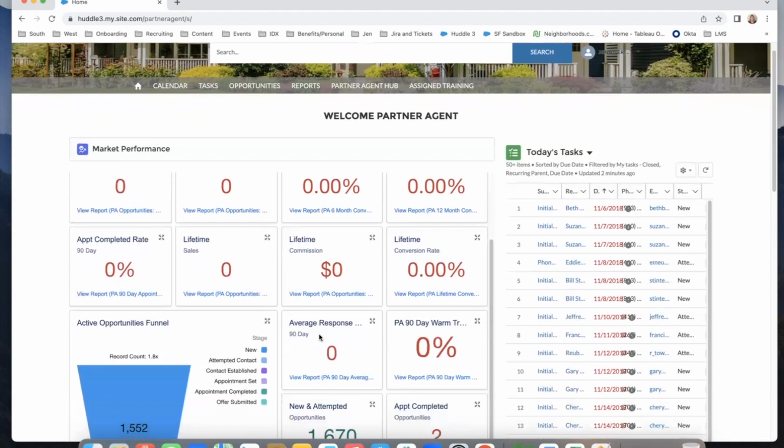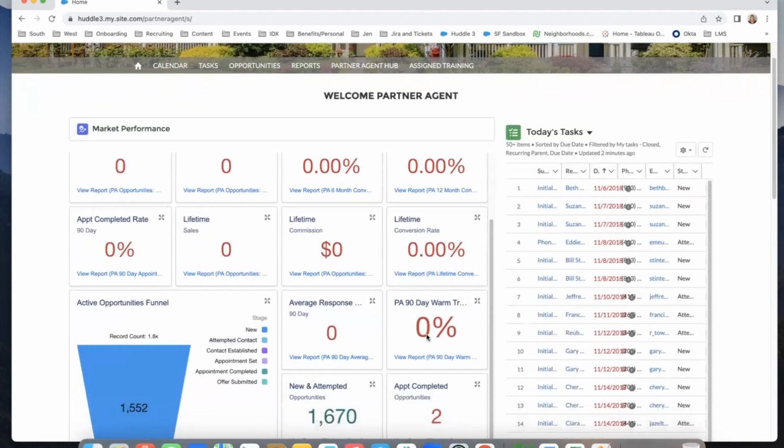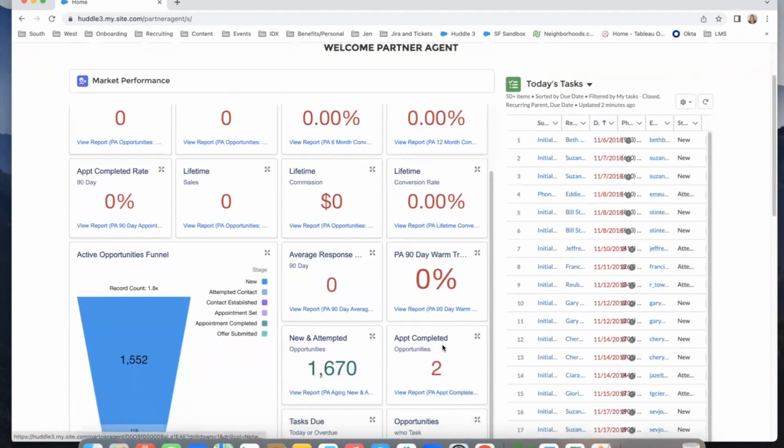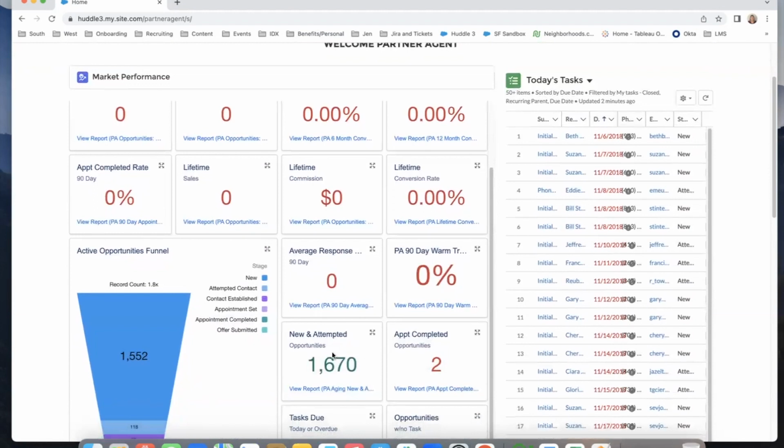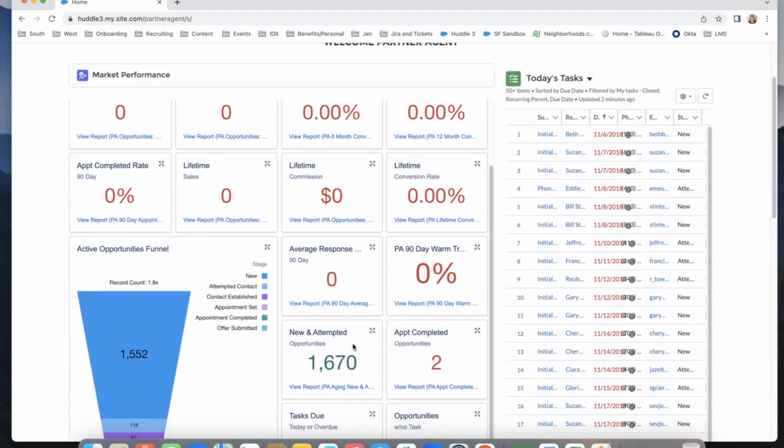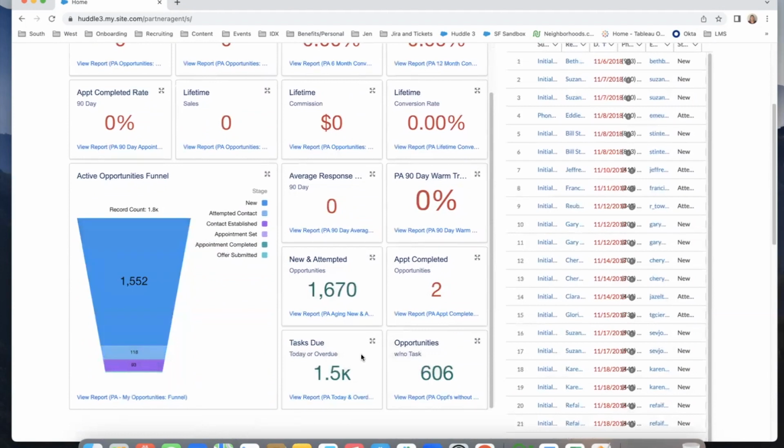And then some of the other information here is pretty self-explanatory: lifetime sales, lifetime commission, lifetime conversion rate, average response time over the last 90 days. That's an important one. Your warm transfer rate, your opportunities that are still at a stage of new and attempted contact, which is telling you the amount of opportunities that you haven't made contact with yet or that are not in an active workflow.